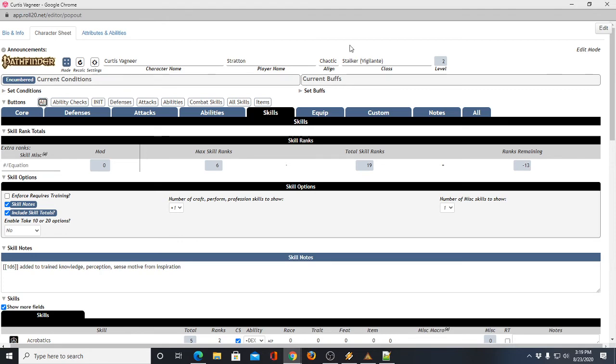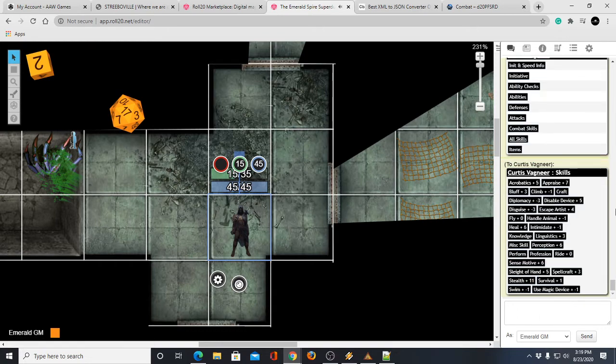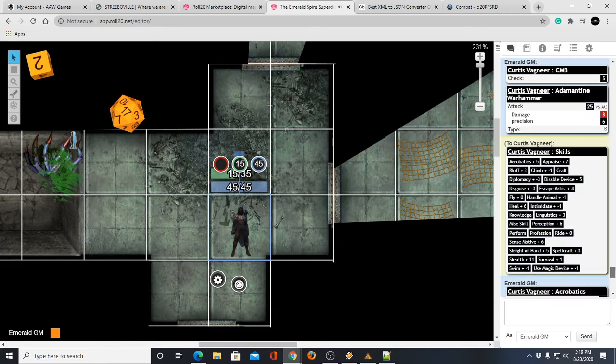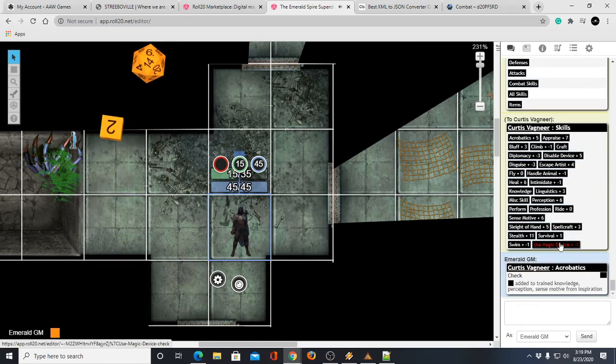Here, let's hit the all buttons. We'll put them all over here. Initiative, ability checks, all skills. Boom. So you can just put those over there on the chat section anytime you want, and it makes it pretty simple to then access your rolls.